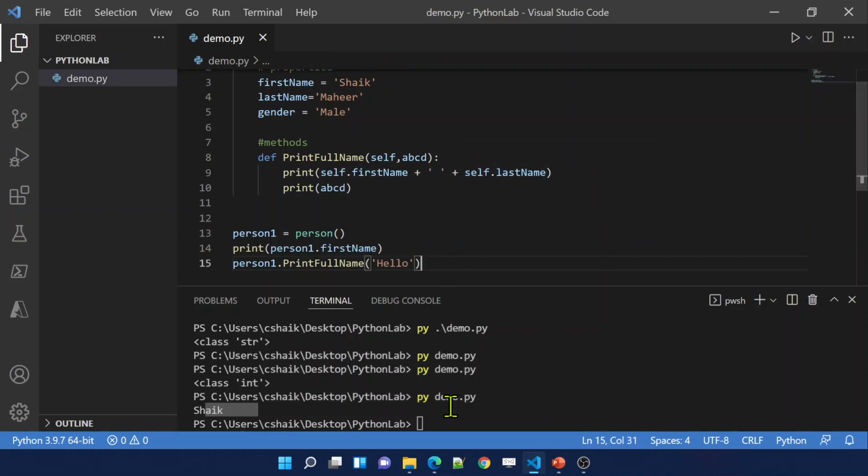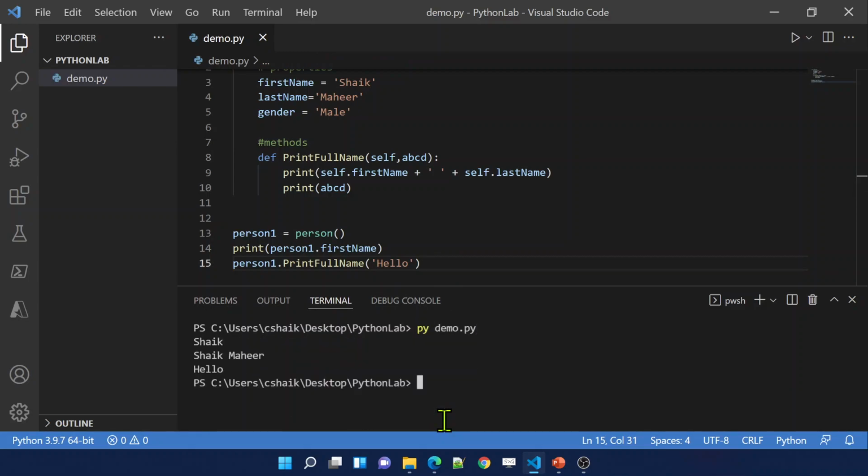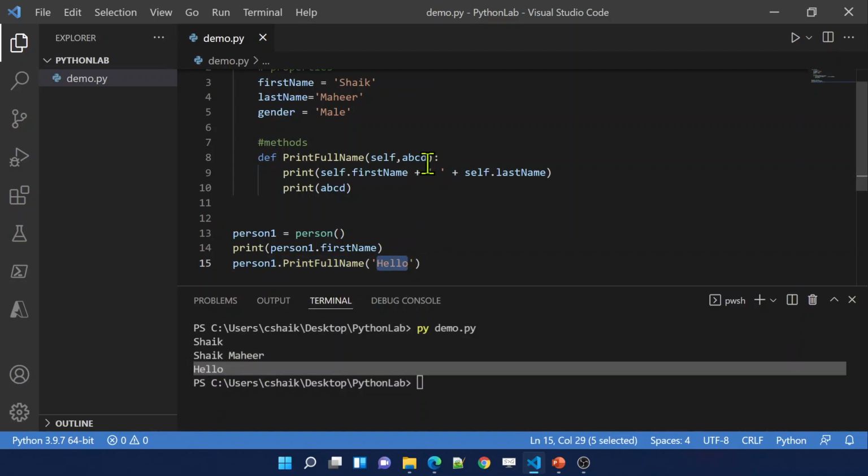So let me save these changes, clear the debug console here, and rerun this. See, it printed Sheikh because of this line, and then the moment it called print full name, it printed Sheikh Mahir and also hello. Why? Because this hello value got passed into this second argument. Okay, so if I remove this second argument here, I need not supply any value here, and I need not supply anything to the self keyword or self parameter as well.